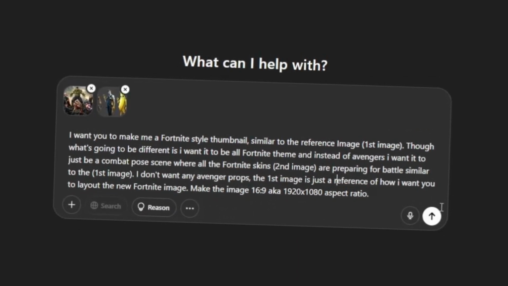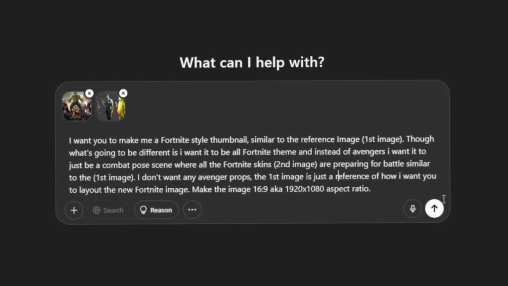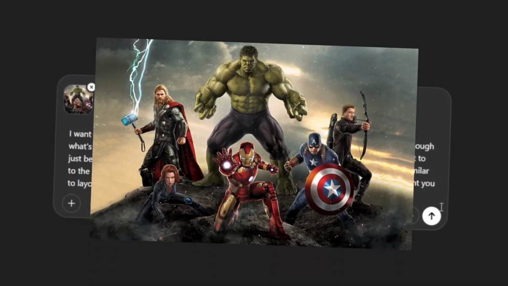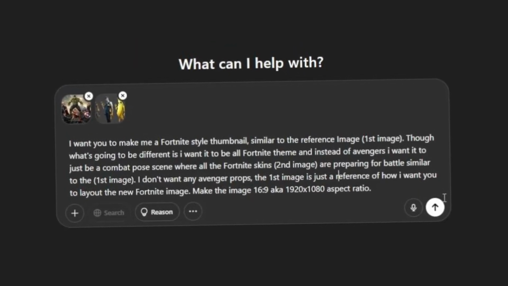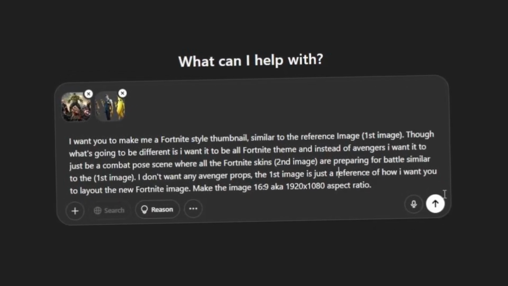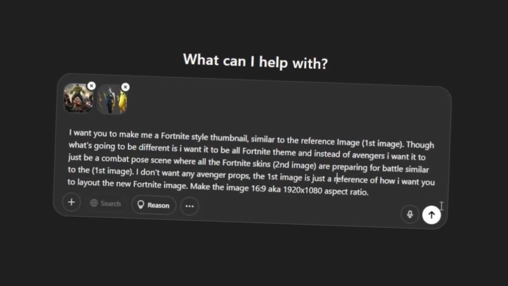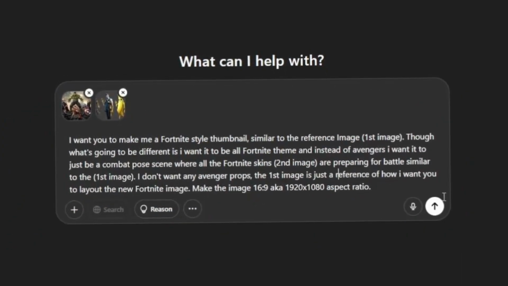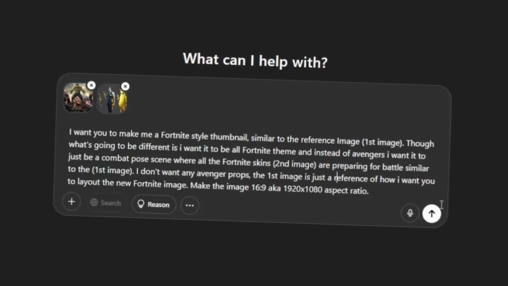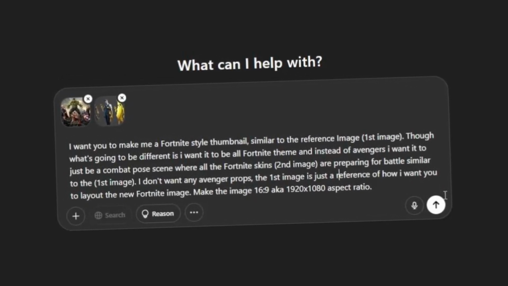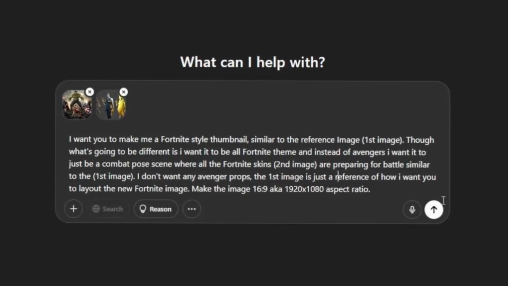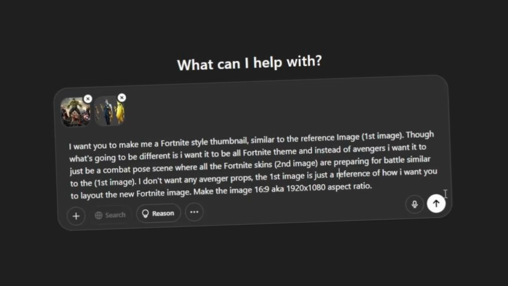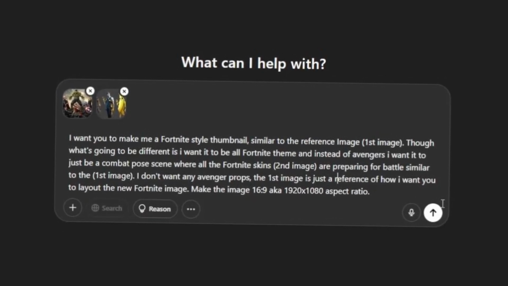Alright, so I just made it a little bit more clear. So here's the final prompt. I want you to make me a Fortnite style thumbnail similar to the reference image, which is this image. And then though what's going to be different is I want it to be all Fortnite theme, and instead of Avengers, I want it to be a combat pose scene where all the Fortnite skins, and then the second image, which is all the Fortnite skins, are preparing for battle similar to the first image. And then I don't want any Avenger props. The first image is just a reference of how I want you to lay out the new Fortnite image. And then at the end, I just set it to make it 16:9 aspect ratio. So let's see what this cooks up.